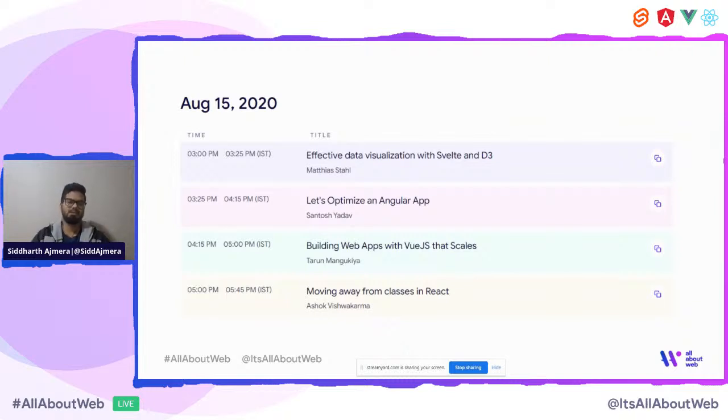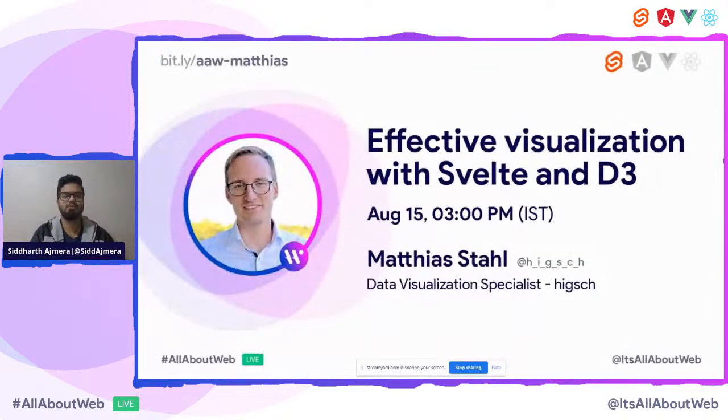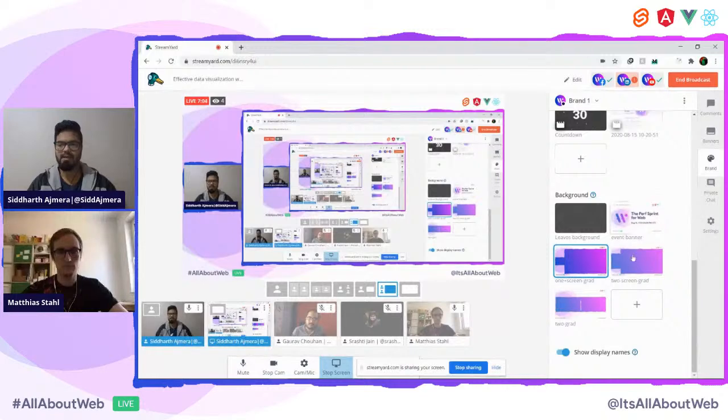Third, we will be having a session by Mr. Tarun Mangukia. He's the CTO of Icon Scout, and he'll be talking about building web applications using Vue.js that are also scalable. And finally, we will be hosting Mr. Ashok Vishwakarma, who is also a member of All About Web. He will be talking about moving away from classes in React, as the whole React ecosystem is doing right now. And with that, let me shortly introduce Matthias, who is going to talk about effective data visualization in Svelte and D3. Matthias is a data visualization specialist for a company called HiSCH. So I'll be adding Matthias.